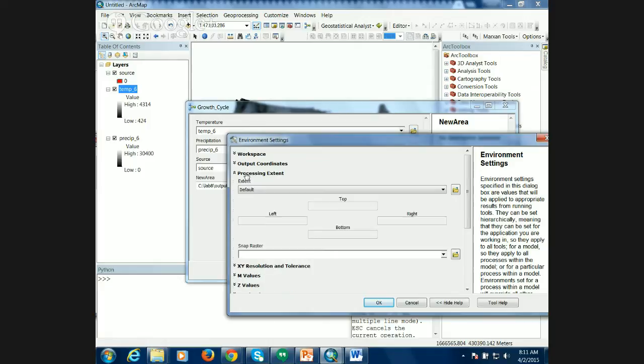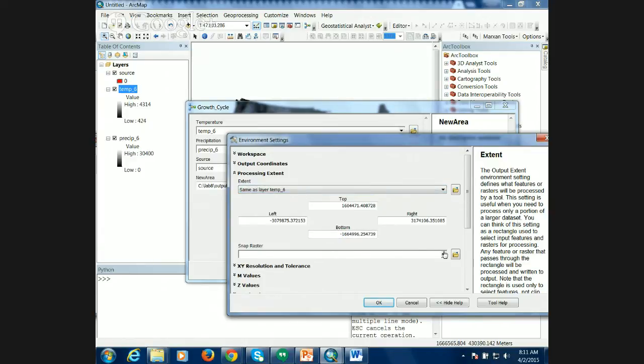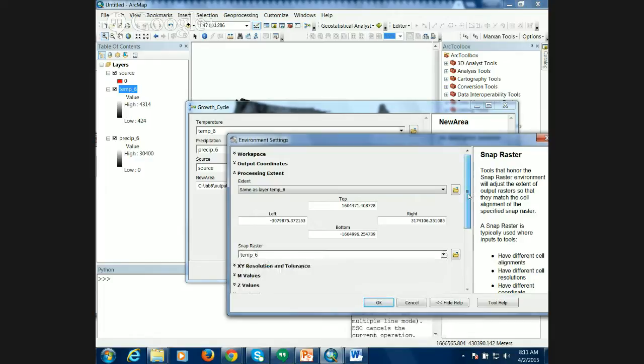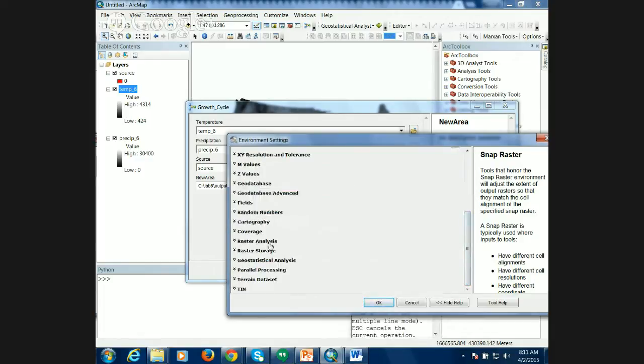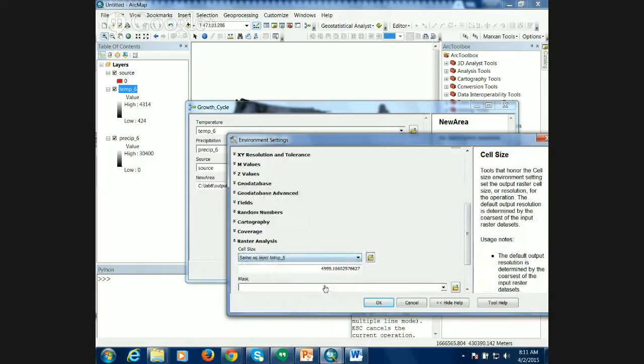So go under processing extent and change this to be any of the grids, because they're all the same extent. So I'm going to choose temperature 6. I'm going to change my snap raster to temperature 6 as well. I'm going to change my raster analysis cell size to temperature 6.